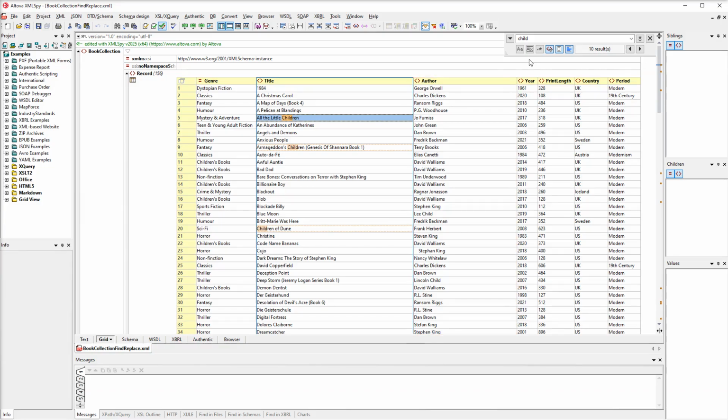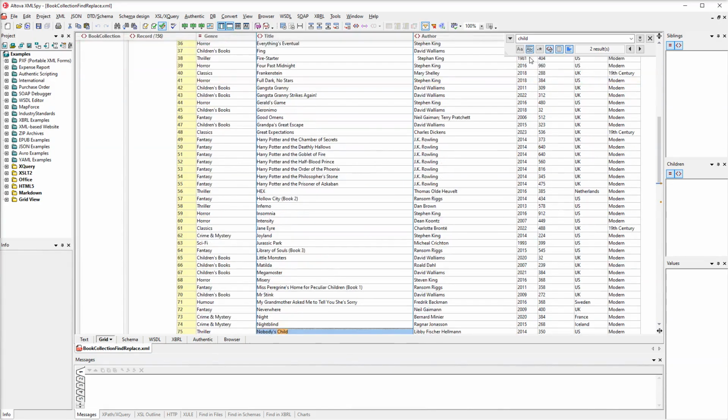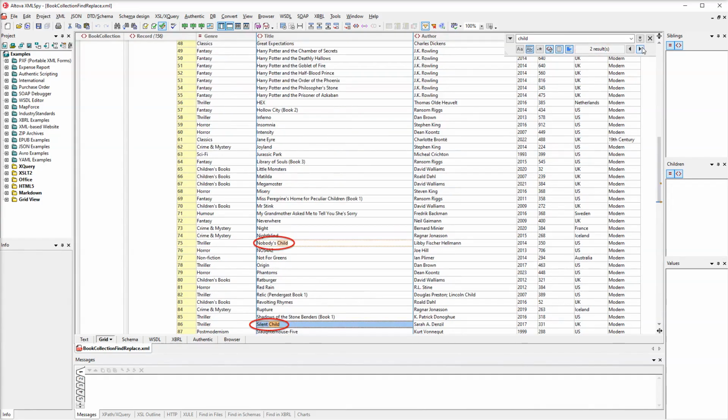Next, we want the search query to match the entire word. Only 2 occurrences have been found. In addition, we can enable the Match Case option. The search has produced no results this time. Now let's work with a different search query, but before we do this, let's revert all the search parameters.